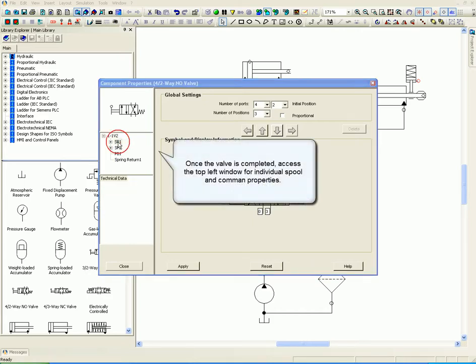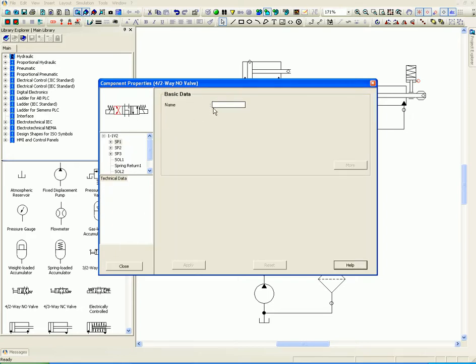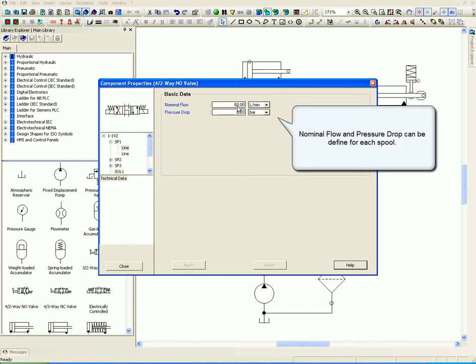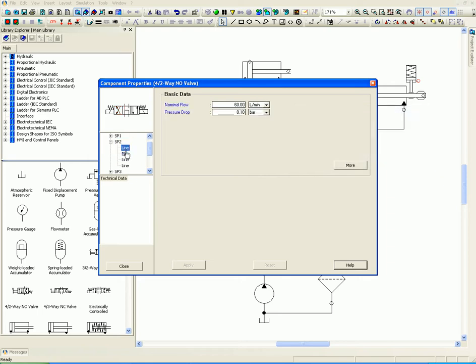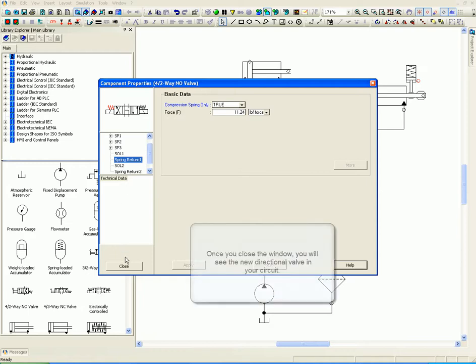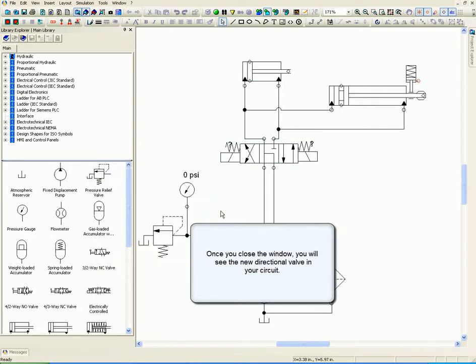Once the valve is completed, access the top left window for individual spool and command properties. Nominal flow and pressure drop can be defined for each spool. Once you close the window, you will see the new directional valve in your circuit.